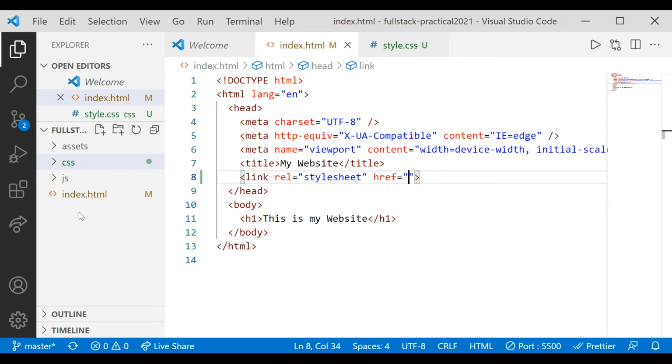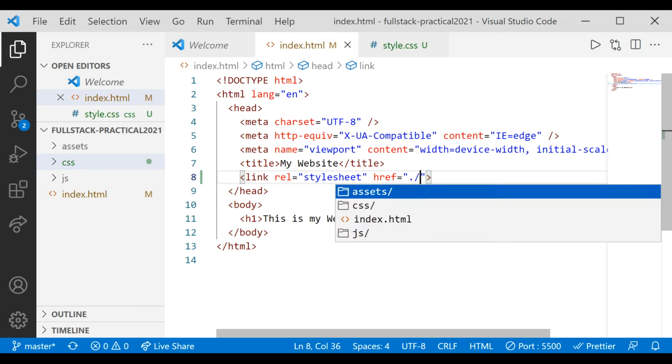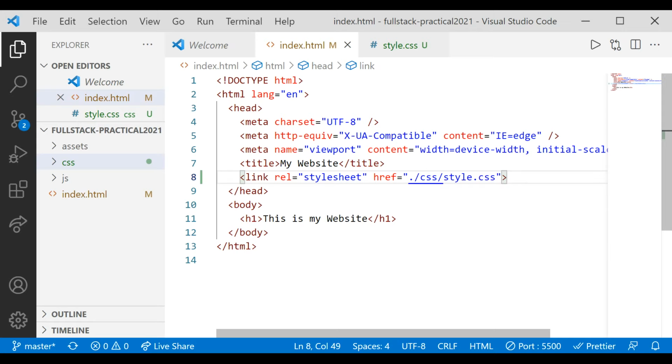ठीक है, so we are at root directory but आपका जो CSS है वो CSS फोल्डर के अंदर पड़ा है। तो here you have to just first write dot slash, which means current root directory. करंट रूट डायरेक्टरी के अंदर आपका CSS फोल्डर है और उस CSS फोल्डर के अंदर आपकी style.css फाइल पड़ी है। Okay, so it means now it is properly connected.